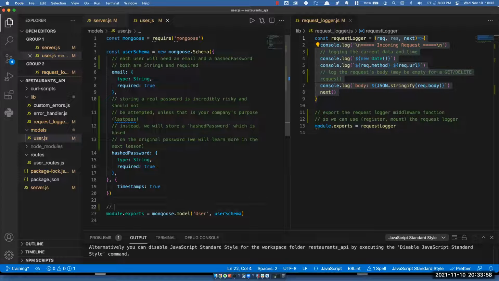Let me add a comment here. Export the user model so we can use it in routes/user_routes.js.